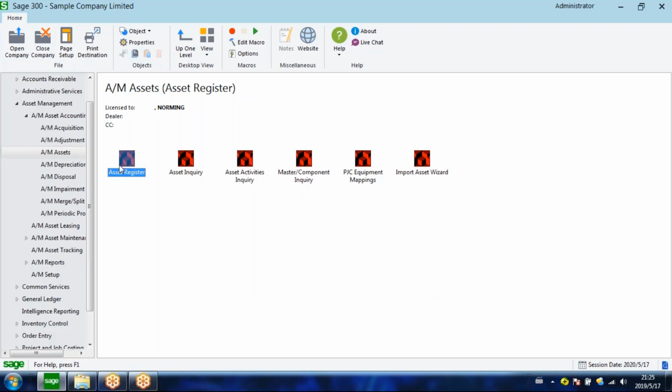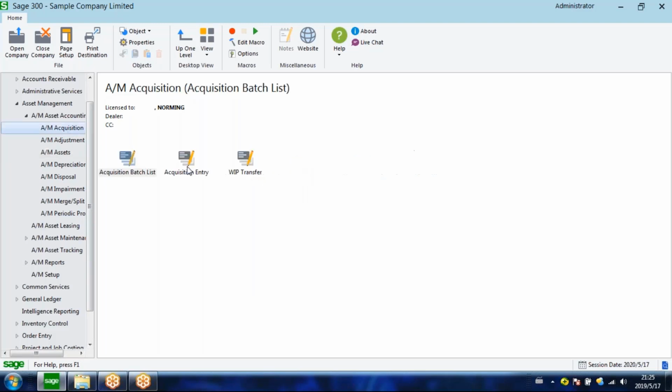Another way to take the assets into the system is through the acquisition entry. Customers may more often use this acquisition entry to take in assets.